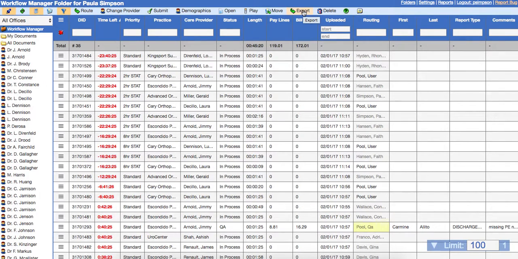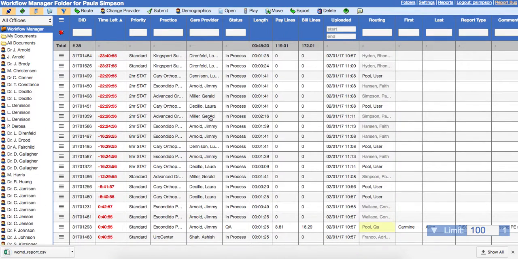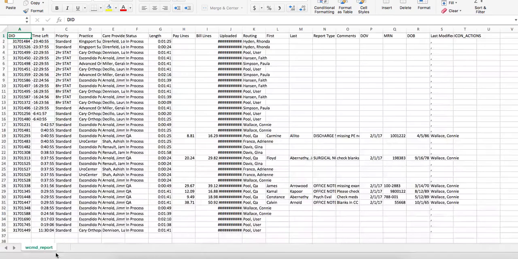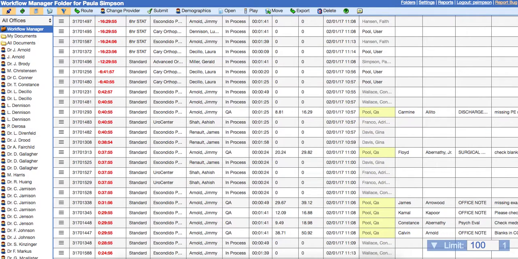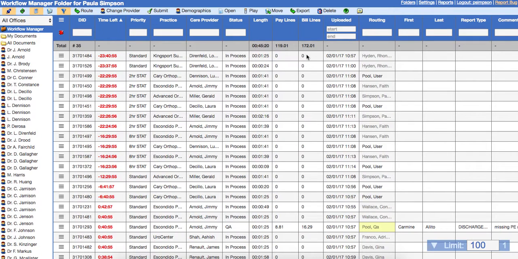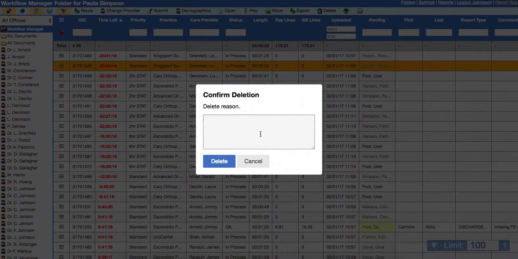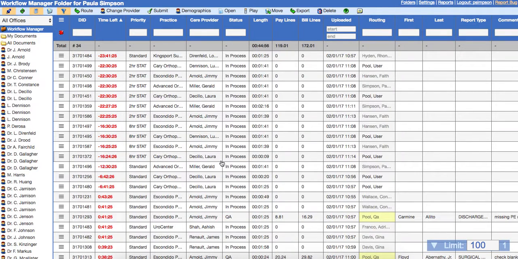You can click the export option here. This actually exports the data that you see on screen off onto a CSV file, and you can manipulate this data in Excel. You also have the option to delete any items that may need to be removed. For example, maybe this 24-second file was a hang-up, so I can simply select that and click delete, give a reason, and click the delete option.